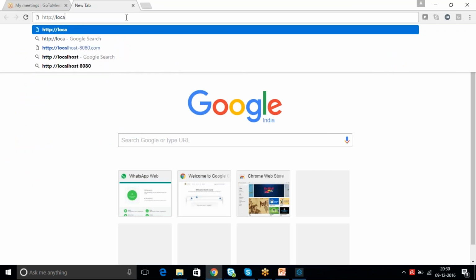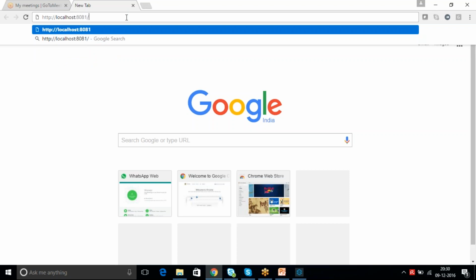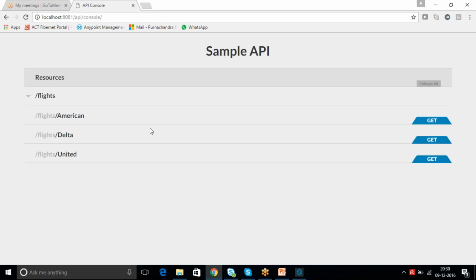HTTP, localhost, and what is the port number? 8081 slash API slash console. Okay, so now if you see, the API got created with the resources, the flights resource.